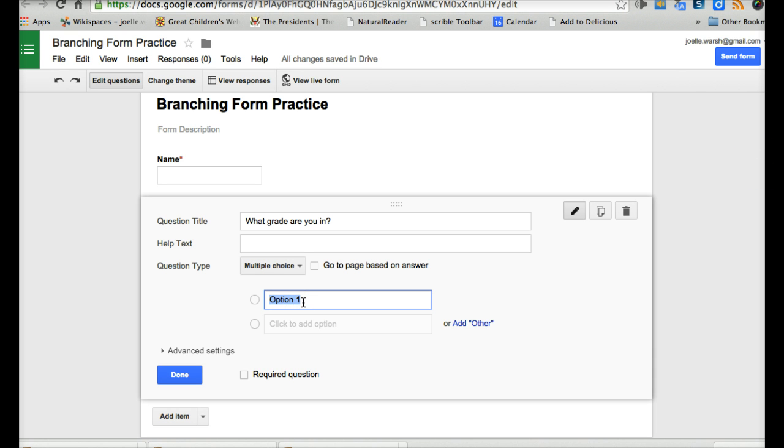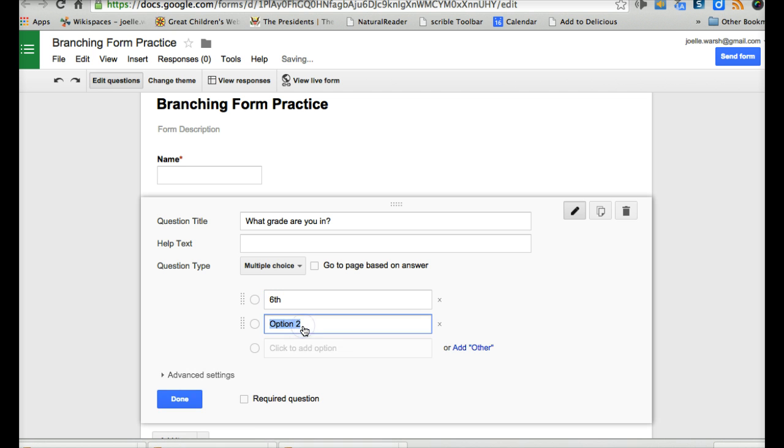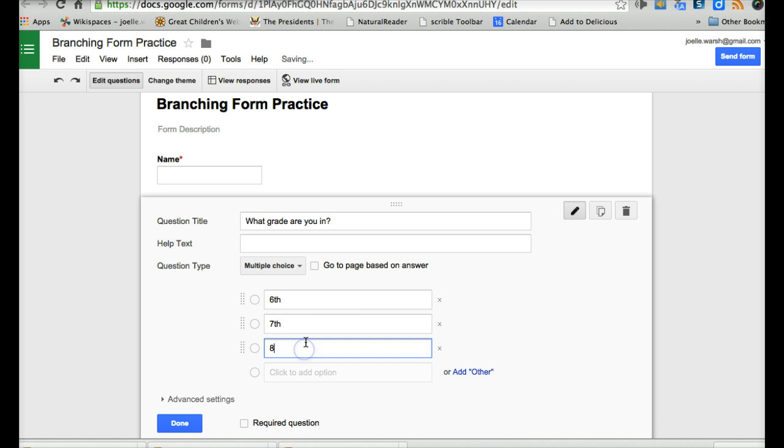So let's say it's a middle school, and we're going to put 6th, and then we're going to put 7th, and then we're going to put 8th. If you want these questions to go to different pages, there's a couple things. First of all, you have to check off go to page based on your answer. The other thing is you have to have the pages created in order to send them to the go to page based on the answer.